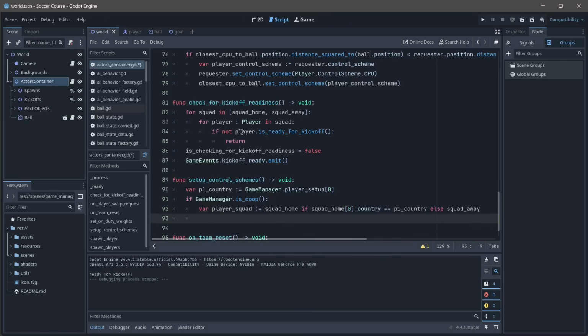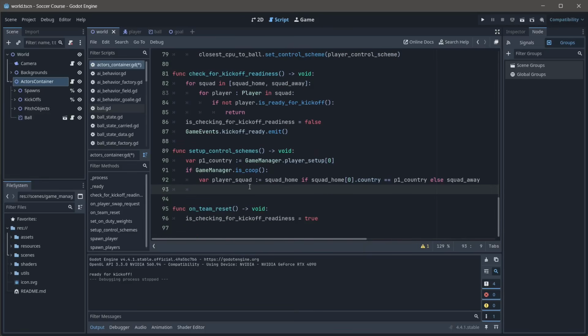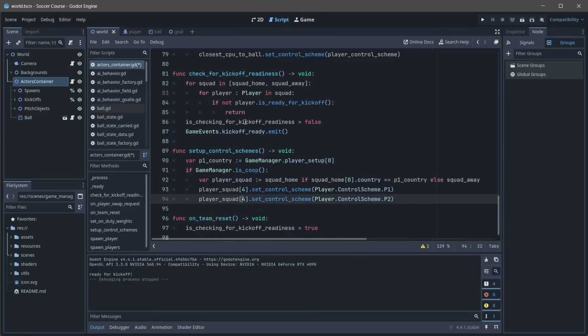Okay, so player one and player two are playing co-op here. We're just checking the name of the first country, and we're checking whether the players are playing home or playing away, meaning whether they're going to be on the left-hand side or on the right-hand side of the pitch. And now that we have the right squad, we can just assign the players 4 and 5. Remember that these are the two offense players, so we'll just set the control scheme here. So the first offense player at the top will be player 1, and we'll have player 2 be the one just below.